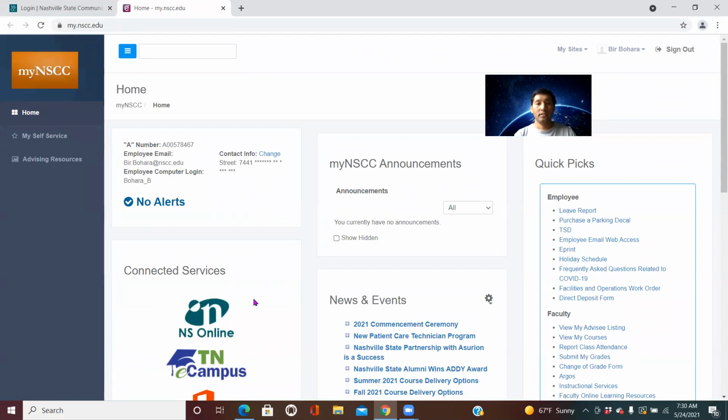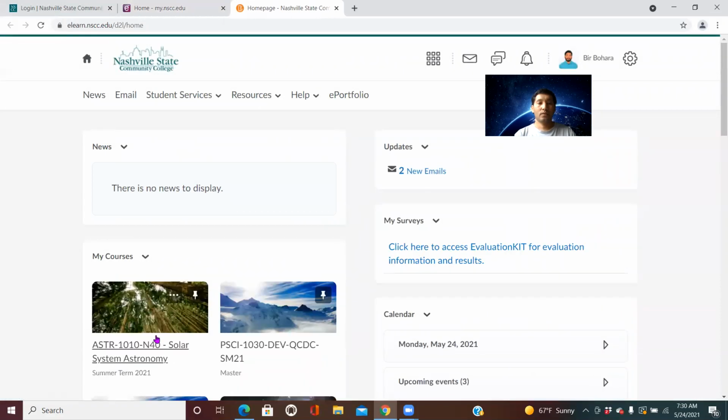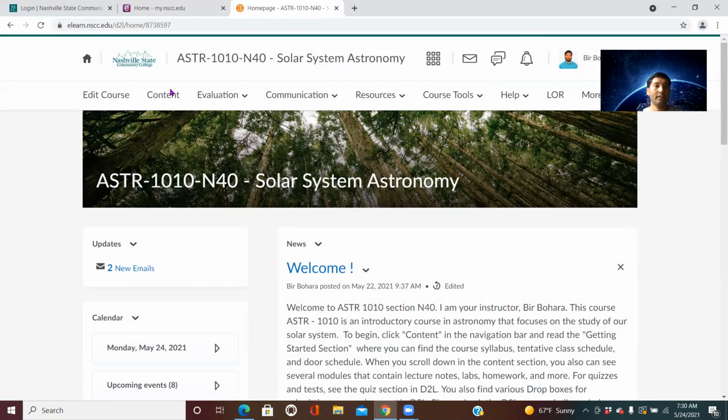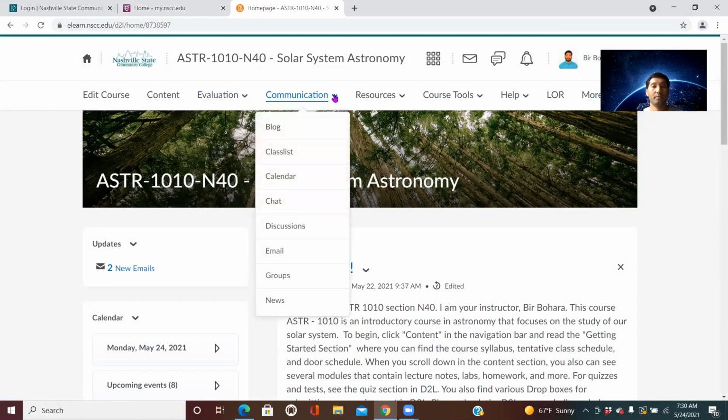Then you can go to NSO Online and click on your course shell, which is Astronomy 1010, Solar System Astronomy. The first thing you need to know is where your contents are. That is the main thing. You can see the content right here, and all kinds of evaluation will be here. If you want to communicate from the D2L course shell, you can communicate from here.